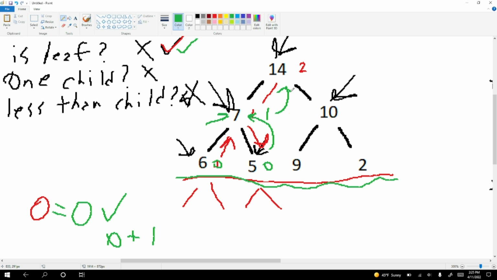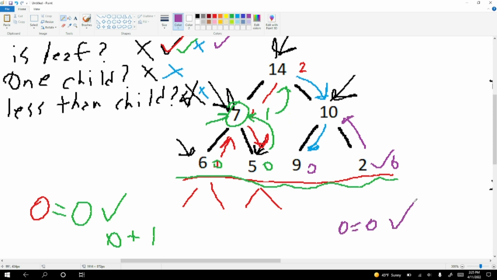So now we're back to 14. And the last thing we did on 14 was check 7. So let's go to blue. I like blue. So now we need to do the whole thing with 10. So, 10 is a leaf? No. One child? No. Less than child? No, because 9 too. So then we go to 9. It is a leaf. Let's go to purple. Leaf, check. So 0, 2, check. 0, it's a leaf. Send it back. So 0 equals 0. We're good. And then we return our 1. This is depth 1. Back to 14 again.